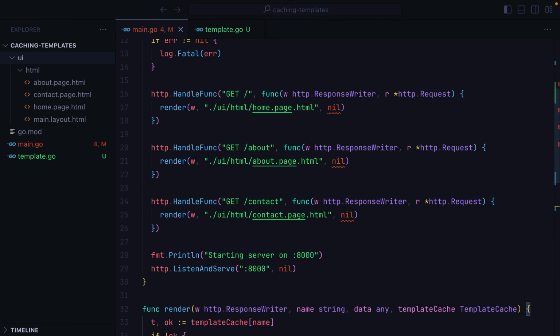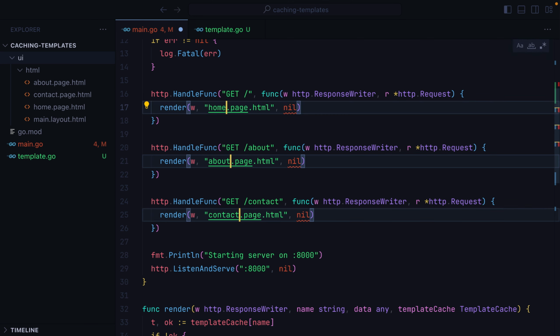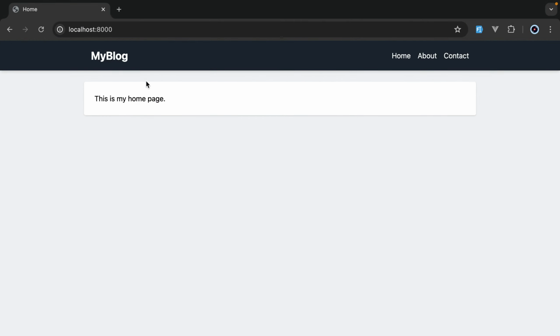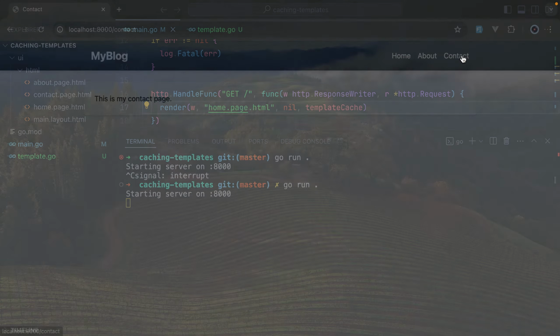Let's go back to our handlers, and we only need to pass in the page name. Nil is the data we are passing, and then we need to pass the template cache. Let's try it out. I'll restart, go in the browser, refresh. This is my home page, about, and contact.